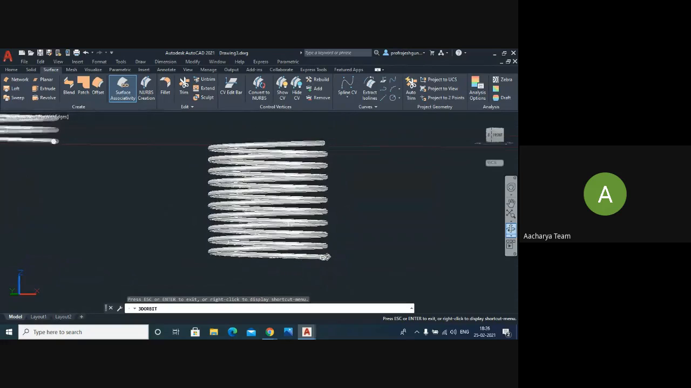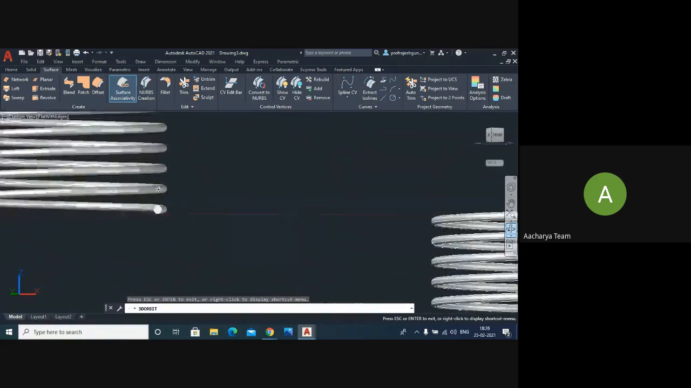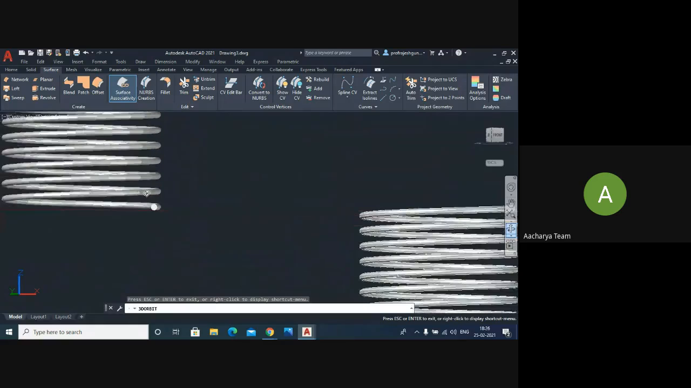Any doubt in this solid sweep and surface sweep? Any doubt, students?